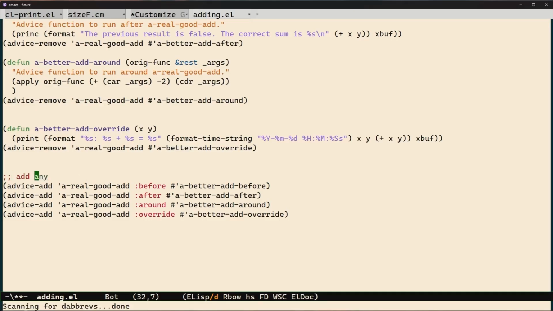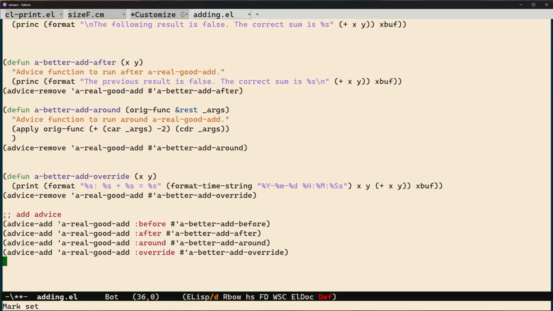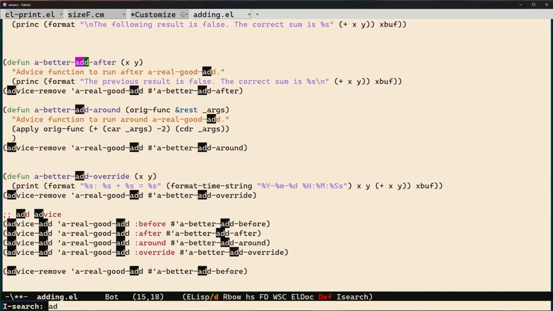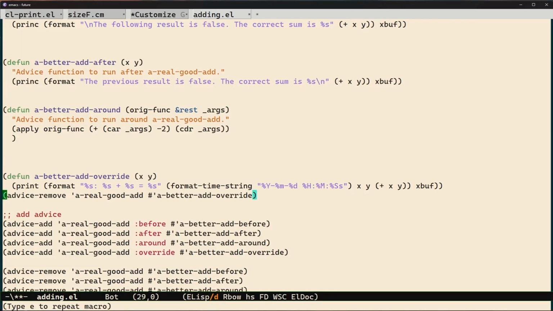So add advice. So now we can have this here. So we can do that again for that advice remove. So open parentheses, Control X, open parentheses. We're again on the start. So this time I'm going to do a Control K, press end, press enter, Control Y, and then Control U, Control space a couple times to get back to where we were, and then search for advice remove, and back to the start of the line. And then there we go.